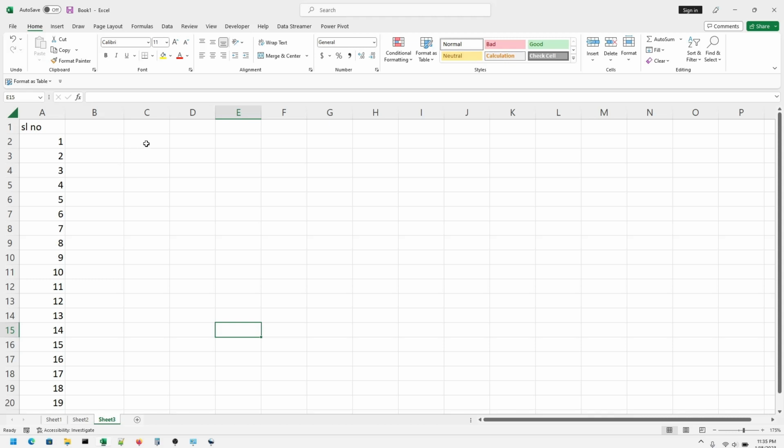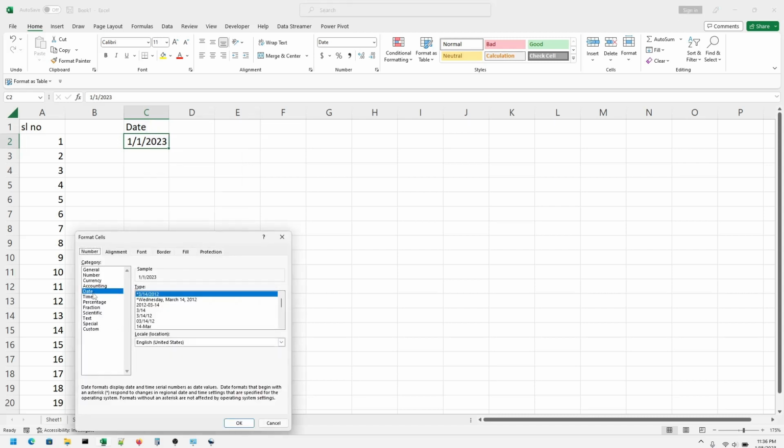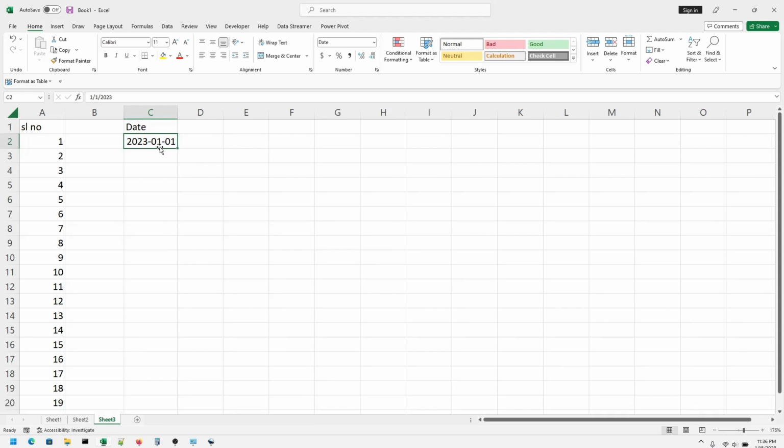Here is an example of how to fill the date in series. For example, if you have a date 01/01/2023, and you don't like this format, you can change the format of the date. Right click and click on Format Cells. Select the date and choose whichever format you like. For example, I like this format, which will be year, month and day.